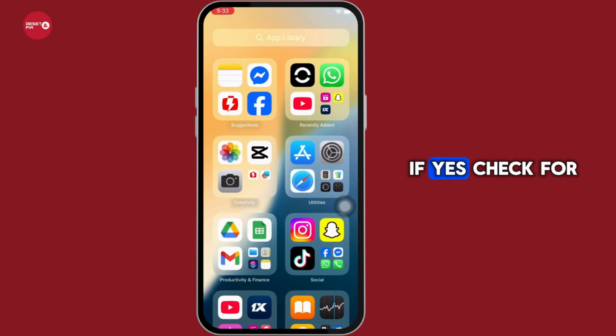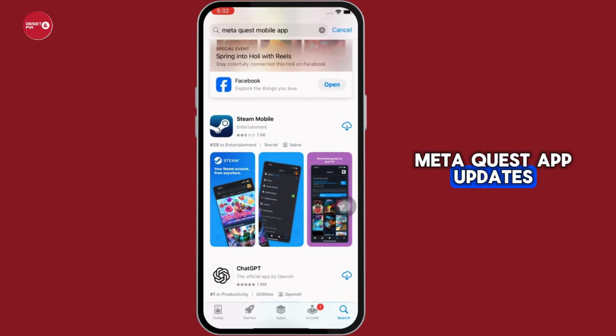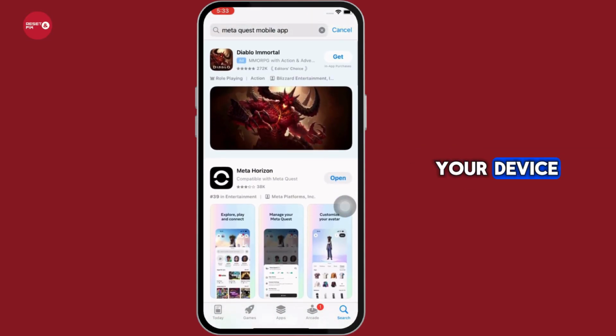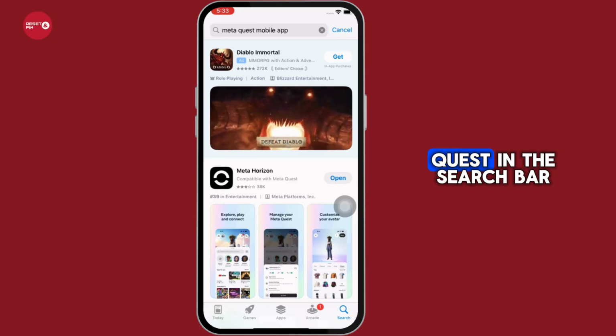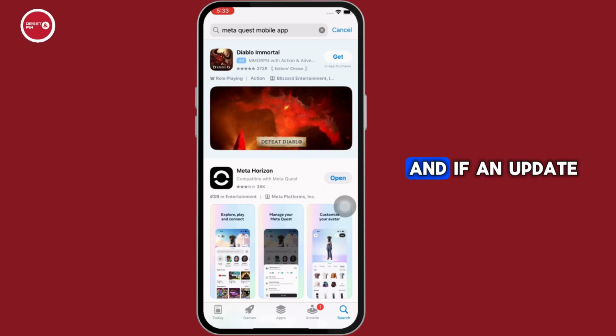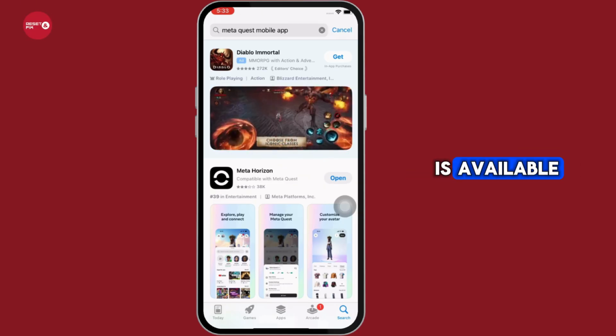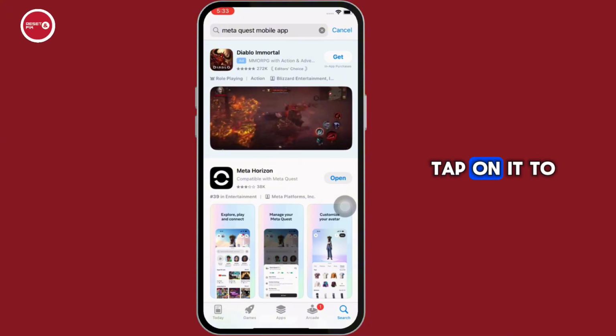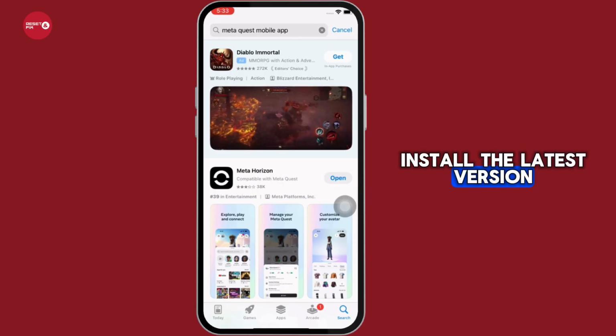If yes, check for MetaQuest app updates. Open Google Play Store or App Store on your device and search for MetaQuest in the search bar. And if an update is available, you will see an option to update the app. Tap on it to install the latest version.